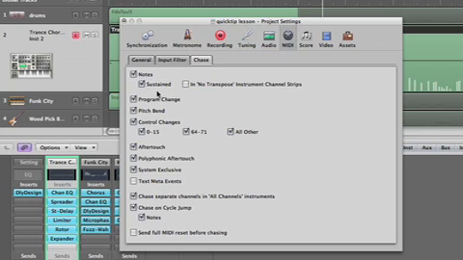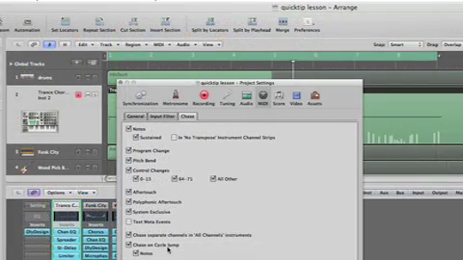We also want to make sure that we chase notes on cycle jump, especially when you're dealing with loop-based music, because we have a cycled region set up. When our playback hits the end of this loop and jumps back, if this option is not selected, we won't get chase on our cycle jump.